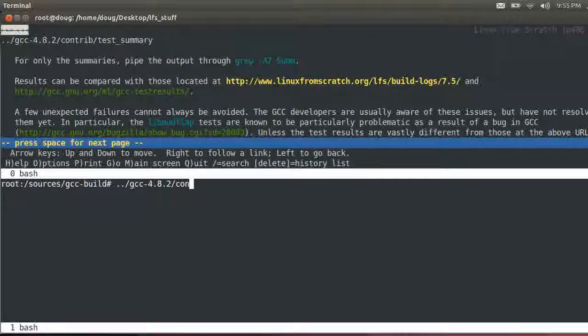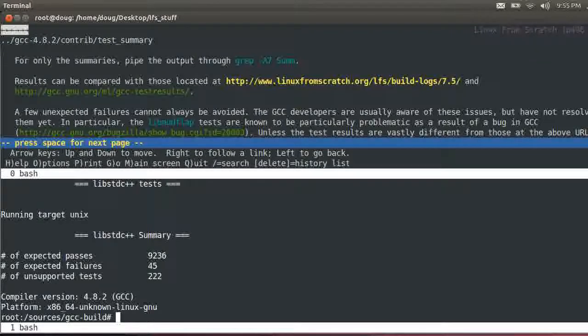contrib test_summary, and it says here for only the summaries, pipe it through grep -A7 summ. So we'll say grep -A7 summ. Okay.